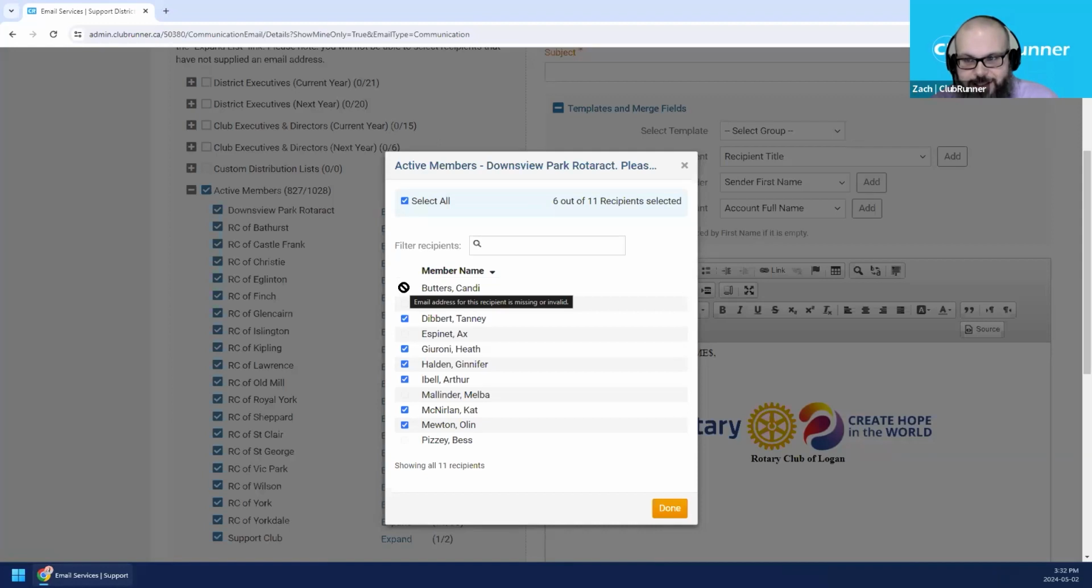Now, in this case, Candy does not have an email address, or if she does, something's wrong with it. And I have a feeling that's probably the case for a lot of these members. So to fix that, we could go into their profile, and if we knew their email address, we could add it. If we saw there was something wrong with their email address, like an invalid character, we could go ahead and change it. But this will always let you know why you can't select them, but you should assume that they're either opted out of the email type or they don't have an email in their account.